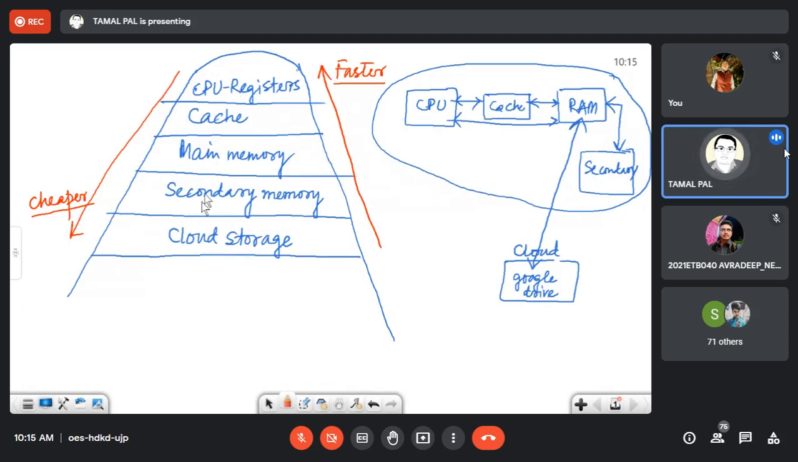Not hierarchy, it's a type of ordering, and size in our system is comparatively bigger from top to bottom because we use cloud more than secondary memory. We use secondary memory more than main memory. We use cache more than main memory. But unit price is cheaper. Price per unit is cheaper.